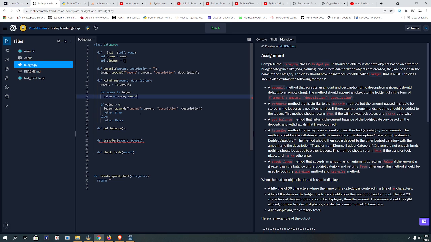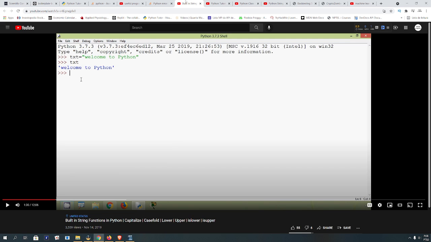That's not going to be possible. So if value is greater than amount, okay, instead of 0. Because I only want to withdraw when they have more money on the ledger than the amount they want to withdraw. I think this does it. But I'm gonna watch the videos just to make sure.